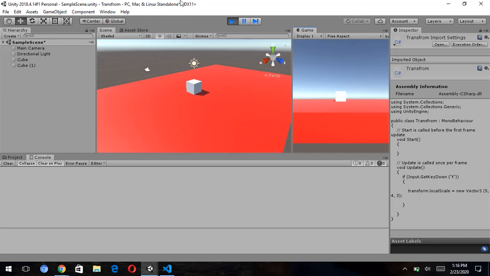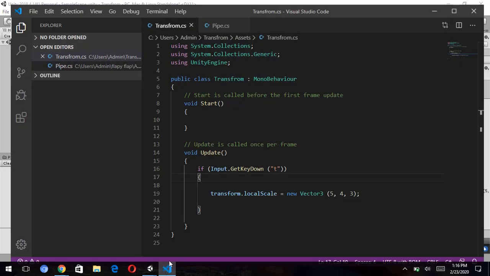So now, to start the game, and now whenever you press T, nothing happens because we set it to be the same thing, 5, 4, 3. It never changes.